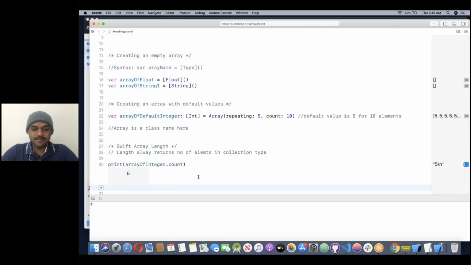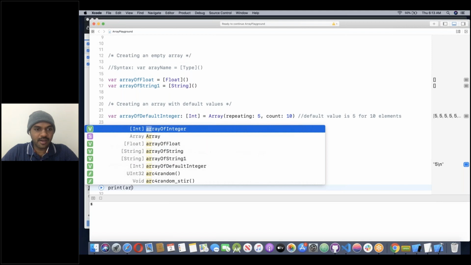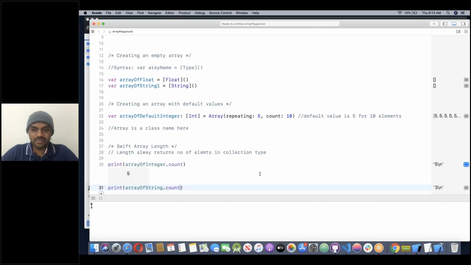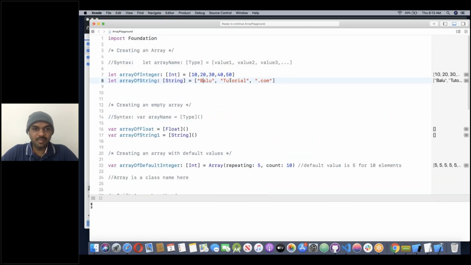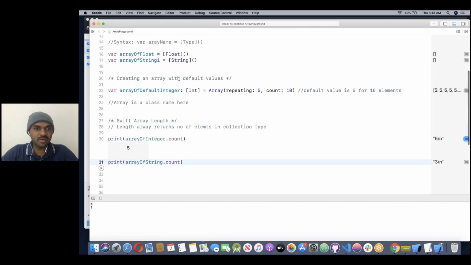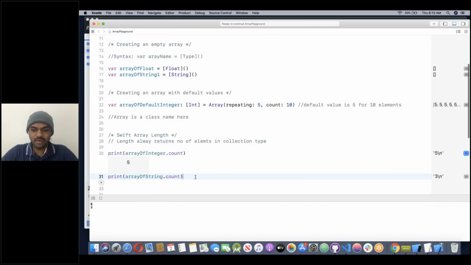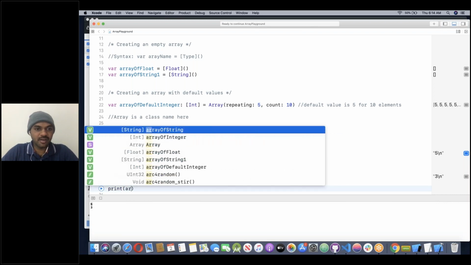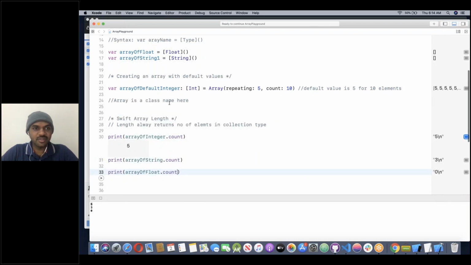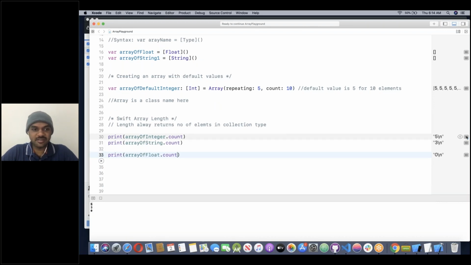Then print array of string dot count. So three, because balututorial.com, right? And what is the next one? Empty array, right? Okay, go with the empty array. Print array of float dot count. So it's an empty float array. So the number of elements is what? 0. There are no elements in the array.